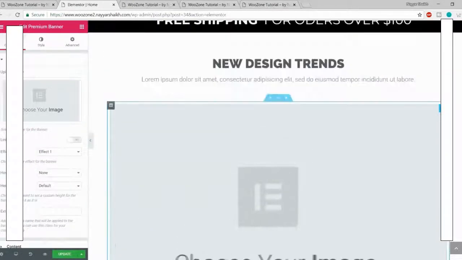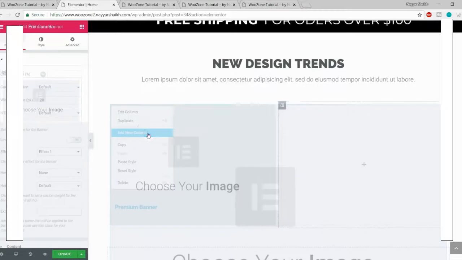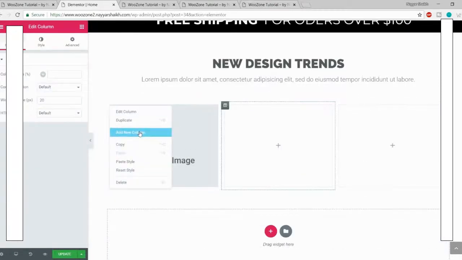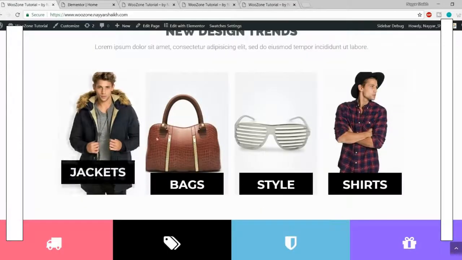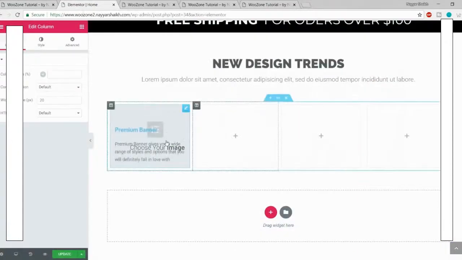Okay, this is how it will look. So let me do one thing. Okay, let me right click over here and click on add new column, because we have 4 different columns. Again, do the same 4 times. Okay, so we have 4 different columns, just like the demo website. Okay, 1 2 3 4 columns. In the first column we have this jacket image, and we have this text which says jackets. Okay, so let me show you how you can do that.